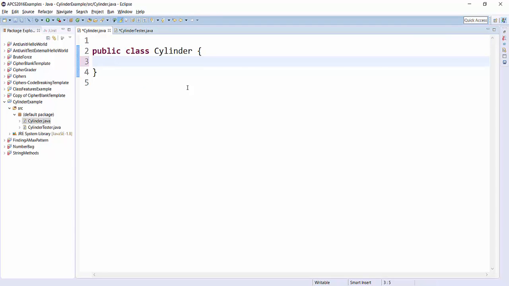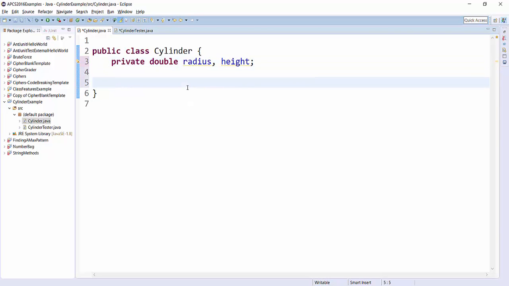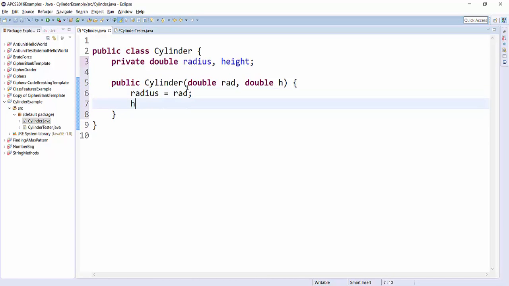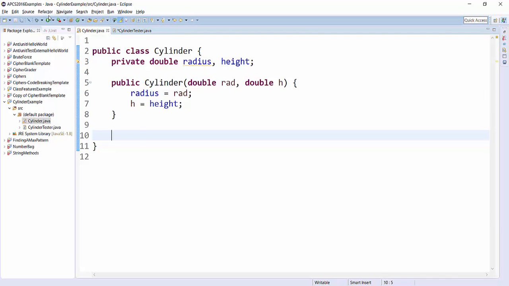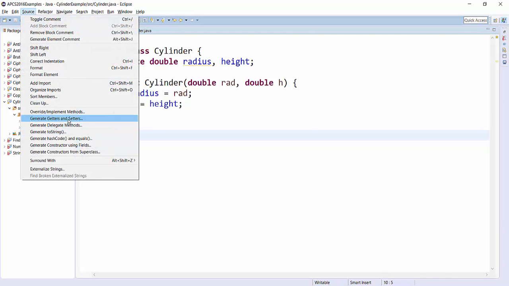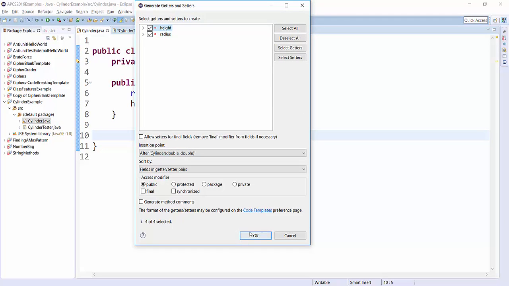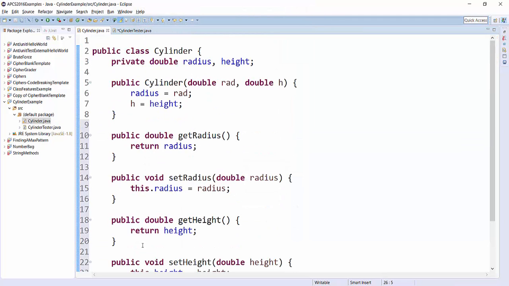So in my Cylinder class, I'm going to start with the fields. Remember, your fields should be private unless you have a very compelling reason to make them public. The facts that describe my cylinder are a radius and a height. Now I'll make the constructor. I'll make one constructor that takes a radius and a height, and I'll go ahead and make getter and setter methods. Okay, so far so good.